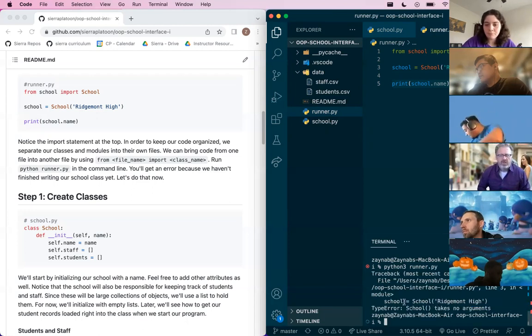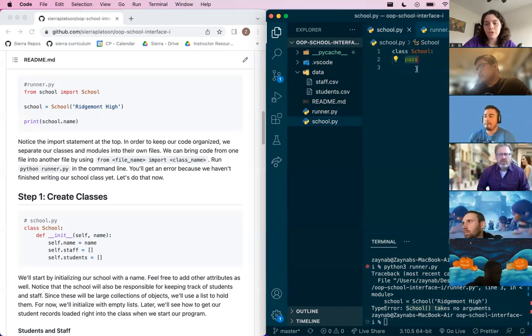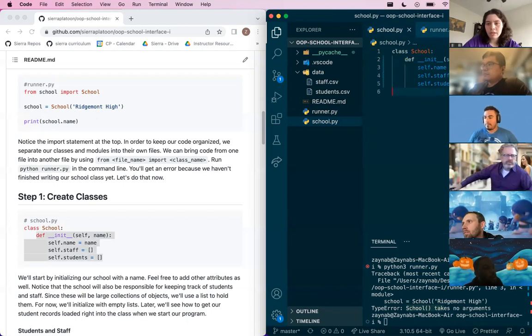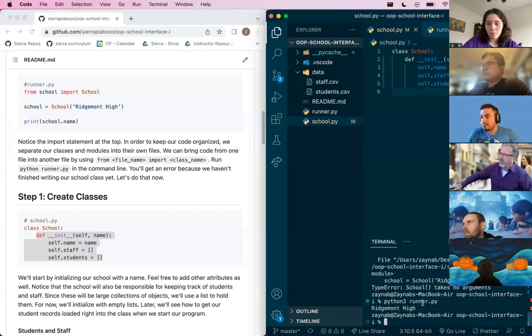Runner.py, I bet. Okay, so school takes no arguments. I'm gonna look into school. It's because we don't have an init function and we're trying to send in a name. So I'm actually just gonna copy this init here that was given to us. So now it'll take a name and then it'll initialize staff and students lists for us. And there we go. So we ran it. We were able to print out the name that we saved.